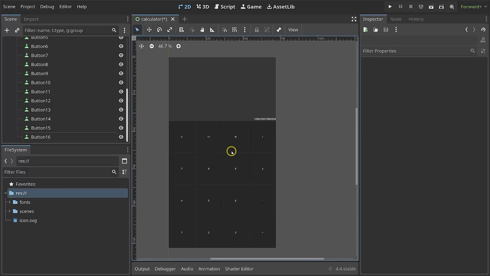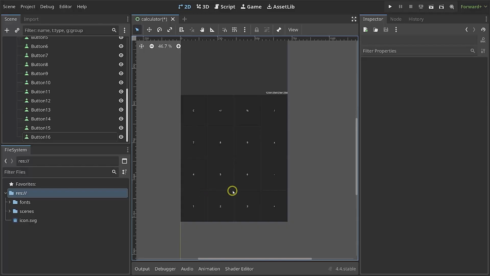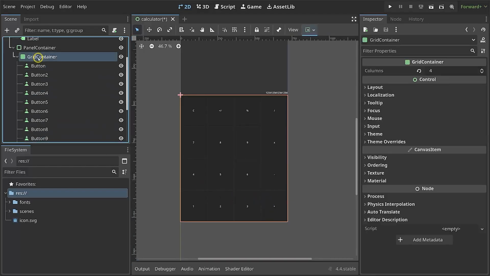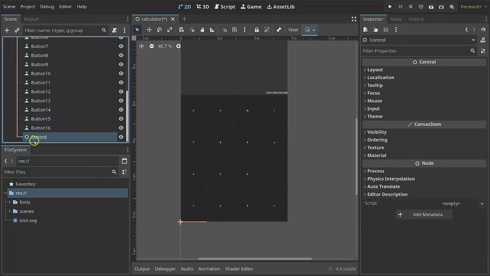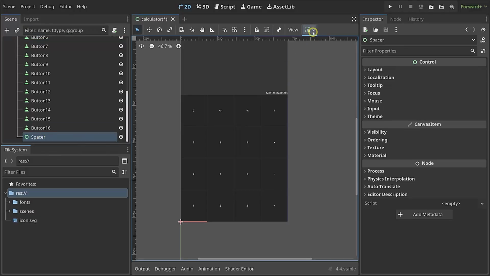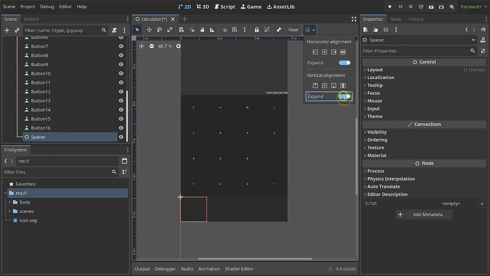However, we need one more row, but this row is going to be different. I want the 0 button to cover these 2 columns. Then we have a dot and the results button. To get that, I want to add another node, first of all, which is just going to be a control node. And this is going to be, let's call it a spacer. It also has to expand on all dimensions, but that's kind of all it does. It's not going to be visible. And on top of that, we are going to add a button on top of it.